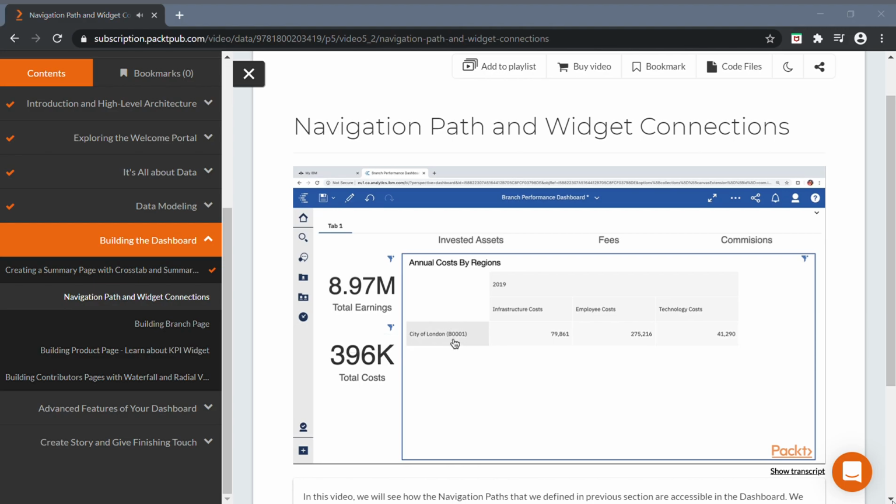with the branch ID being displayed in the bracket, because that is how we configured it in the data module. Now at any point, user can go back by right clicking and choosing the back option. And then back again will bring you to the regions grid.